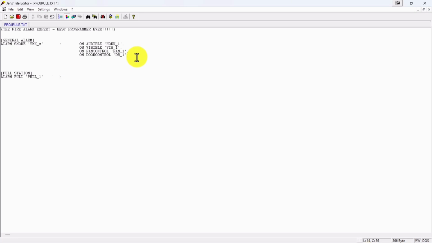So now, pull stations don't shut the fans down. Pull stations only will turn on the horns and strobes. So to make this easy, we just copy all of this, Control-C, come back to here, hit Control-V, and then all we've got to do is take out the fans. And then, if you want to be neat, turn it like that. But if we don't close out the rules properly, we're going to get a syntax error.